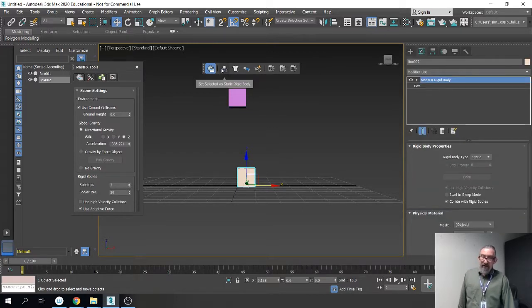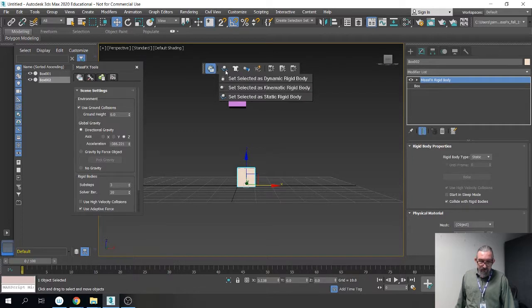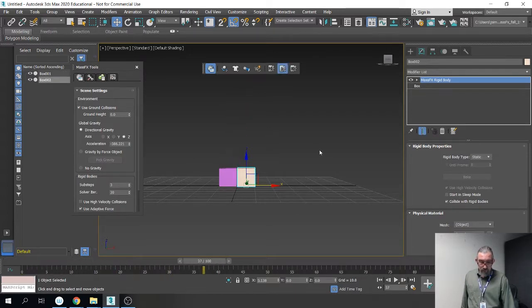Now notice how the icons change on each one of these. A dynamic rigid body looks like a ball in motion, falling downwards. A kinematic rigid body looks like a ball in motion going left to right. Static rigid body appears to be a ball sitting on a plane. Sooner you learn those, the better off you are. So now if I run my simulation again, but a little more exciting that time.